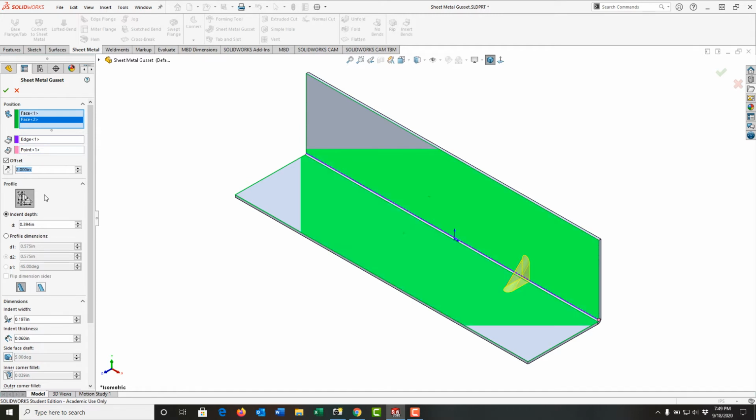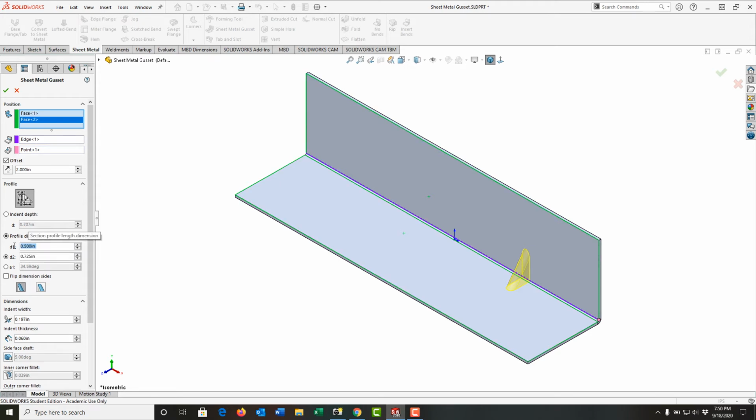Next, let's look at the profile options. So I have several options here. I can choose the indent depth radio button, and I'll just change its value to 0.5, and we can see how that changes this. Or I can go with the profile dimensions and use the distance as shown here. So if I change distance 1 to 0.5, we can see the effect it has. And if I change distance 2 to 0.5, we can see the effect it has. Or I could do a distance and an angle.